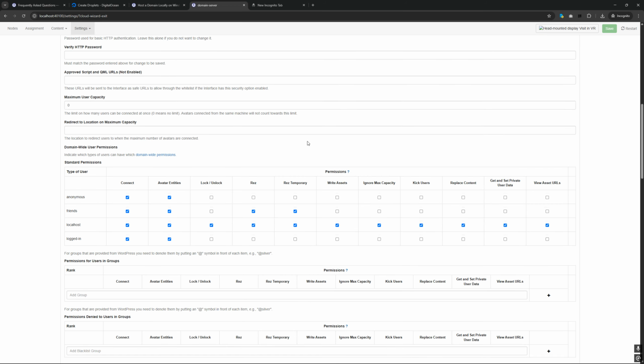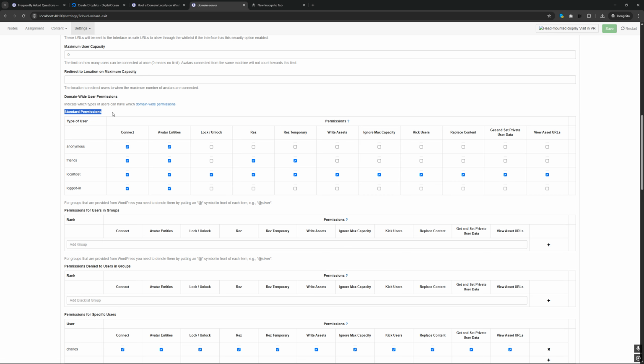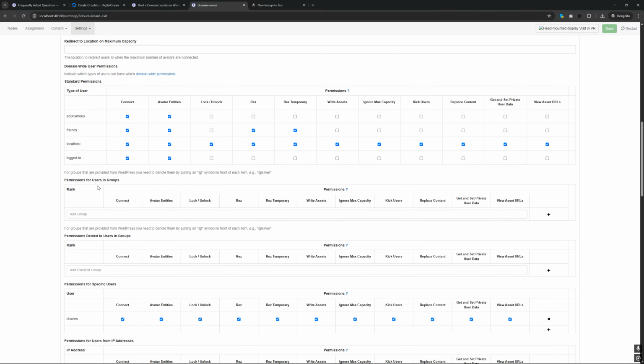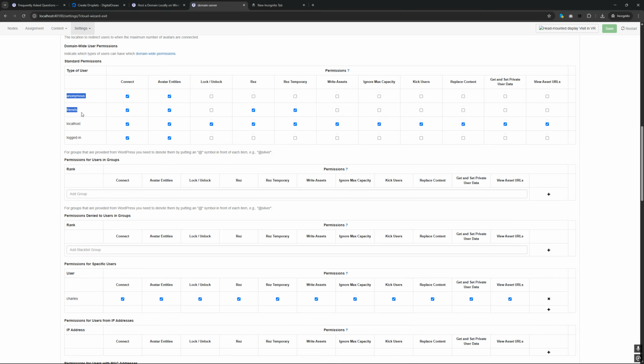There are a few different ways you can control permissions. There are standard permissions assigned to different types of user: anonymous visitors, your friends, the localhost, the machine you are currently logging into, and the logged in, actually I'm not sure what this refers to, but that's a first way you can assign permissions.